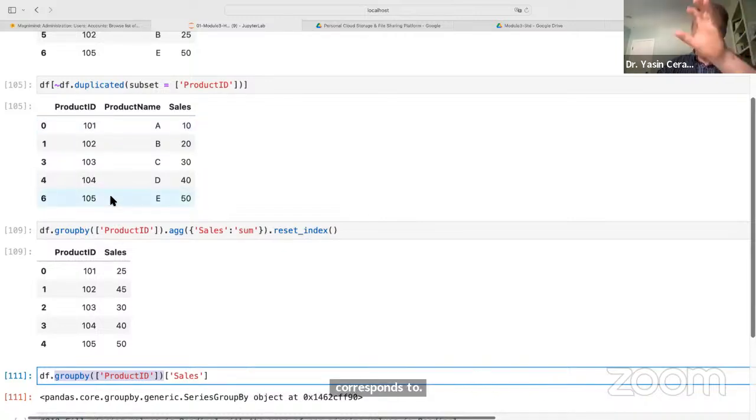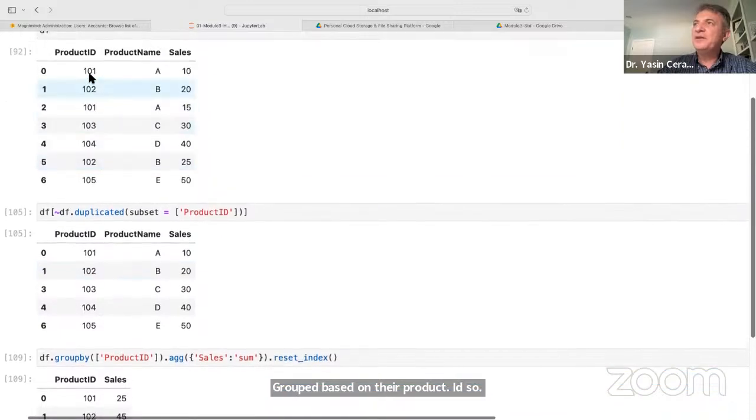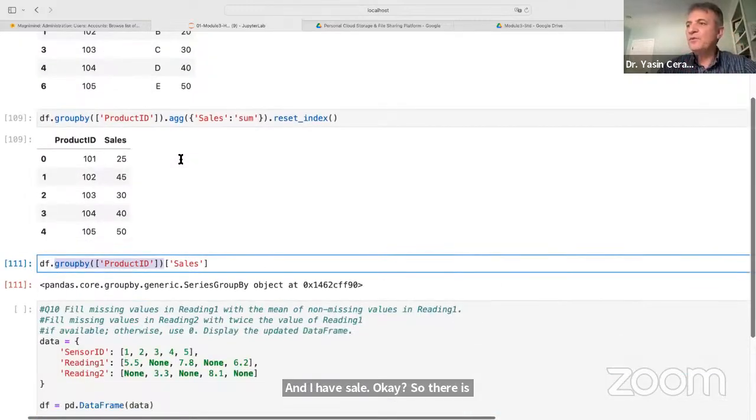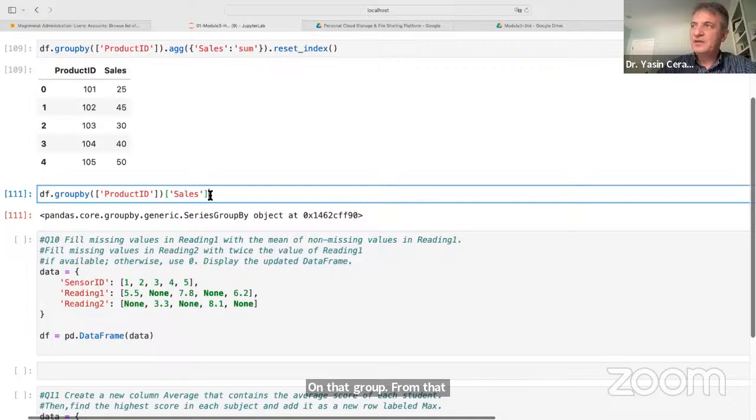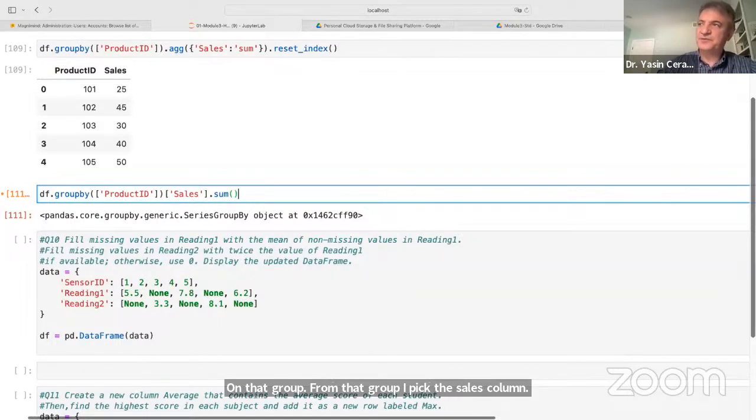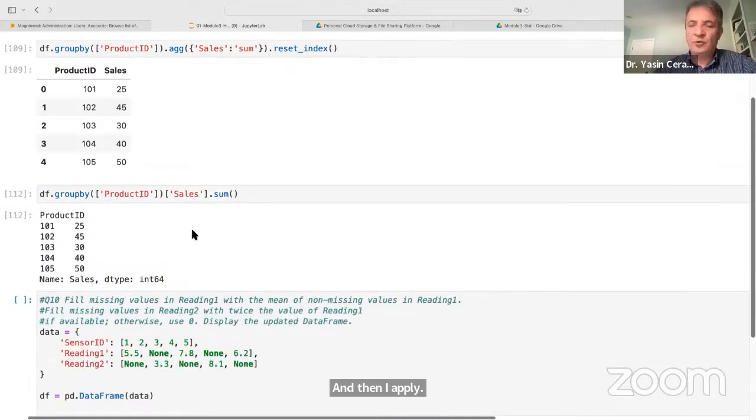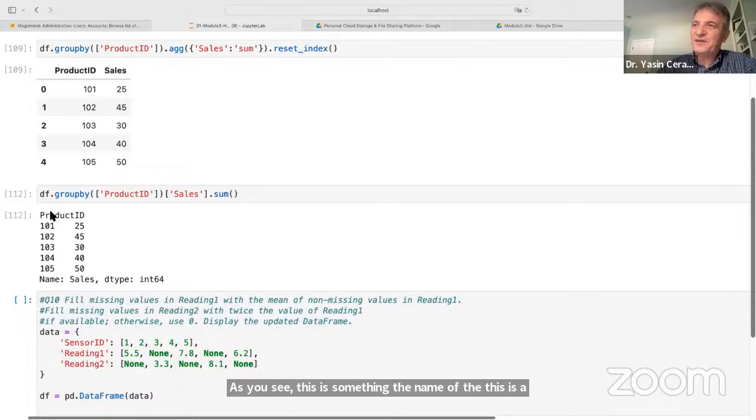So at some place, I have a group where product ID is 101, and I have product name and I have sale. So there is one group there. From that group, I pick the sales column, and then I apply some function. This also is going to work. Now here, as you see, this is a series. The name of the series is sales, and then what is this 101 product?